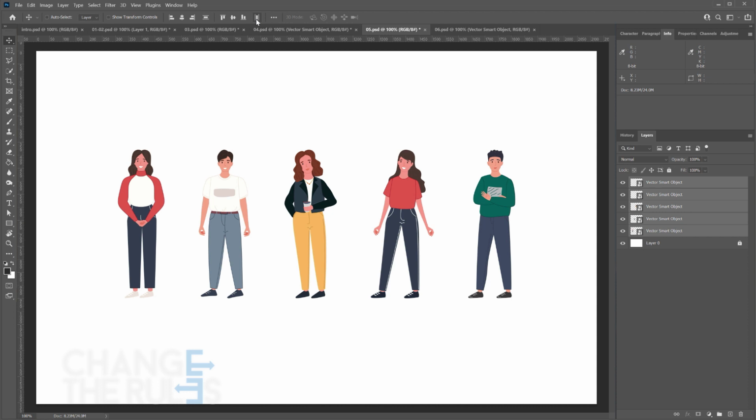Photoshop will calculate the distance between point A and point B, where point A is the leftmost image and point B is the last image. Then the other layers or objects will be distributed equally.